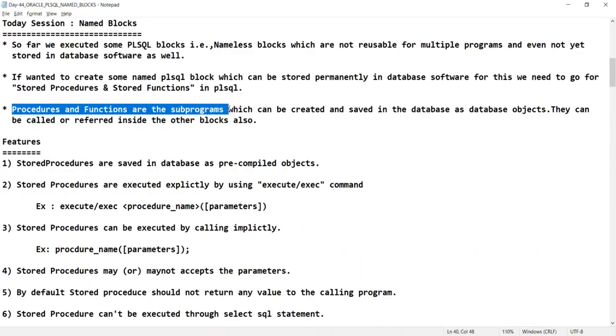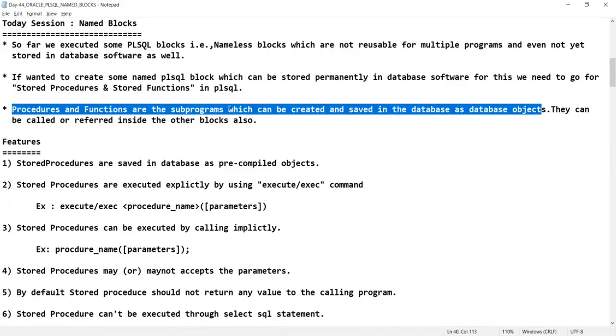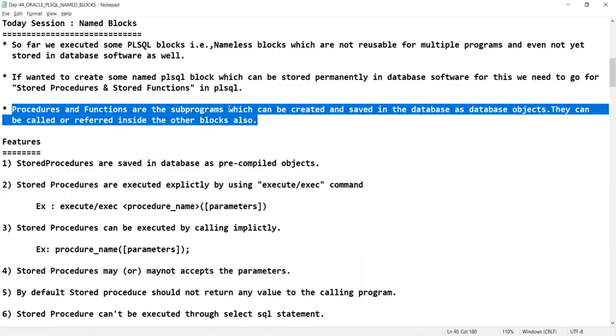All these stored procedures and functions reside in the database as database objects. These stored procedures and stored functions can be called from another PLSQL block, or you can call one stored procedure from another stored procedure, and also you can call a stored procedure from a stored function as well. Understand, sir?